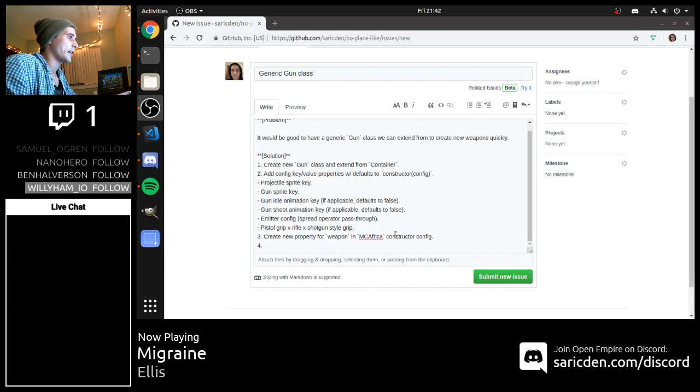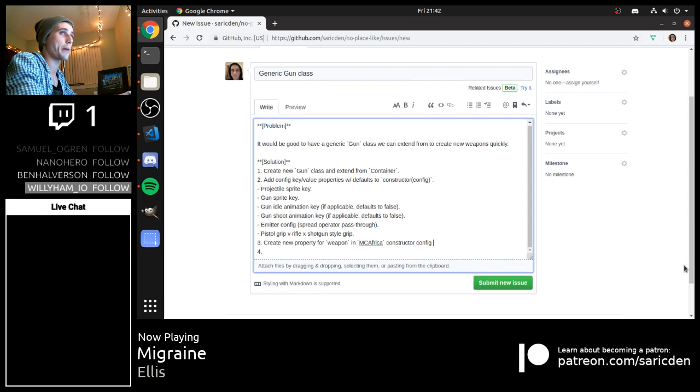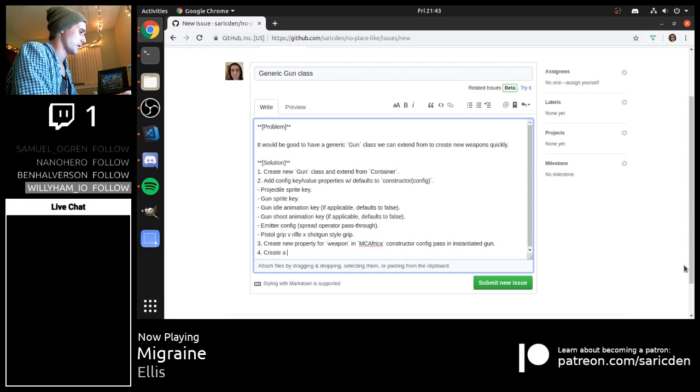And lastly, so far what I've got is we need to create a weapon property in our main character constructor config and pass in whatever weapon we've instantiated. Pass in instantiated weapon. Or a gun, I suppose. And then lastly, we need to create a switch weapon function on our MC Africa class.